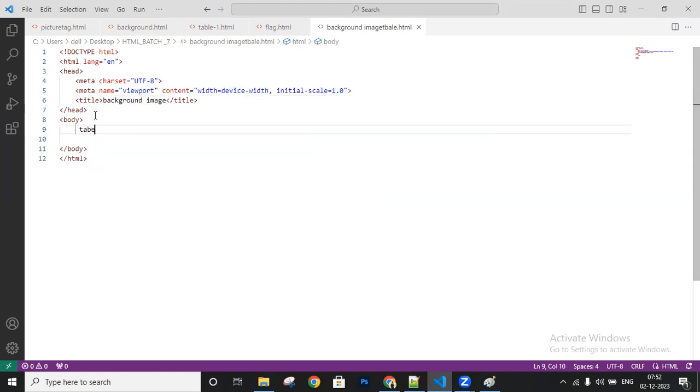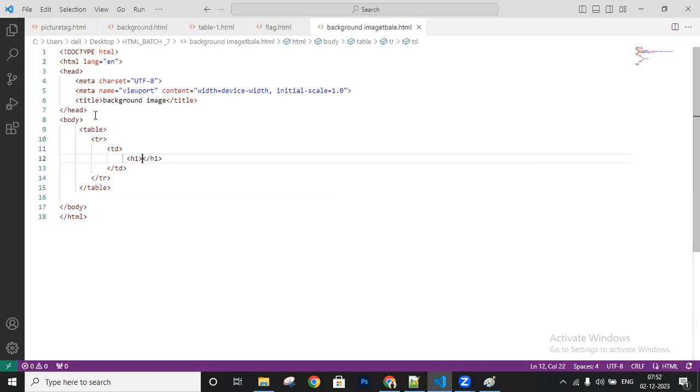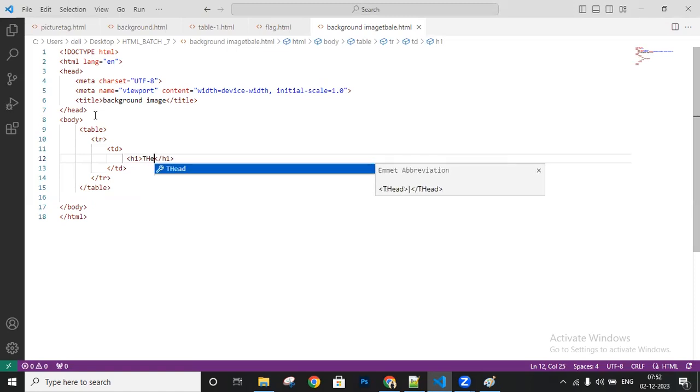Let me create one table here. Inside, we'll take tr, td. So in td, I'm taking one h1. I'm just writing here: The nature.